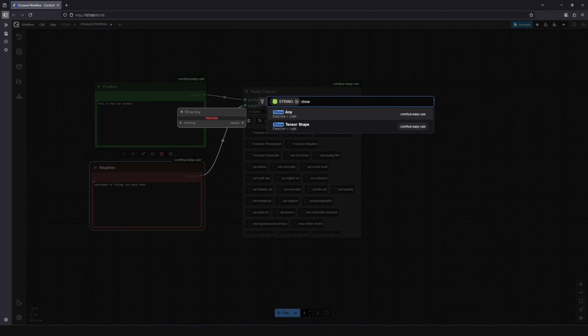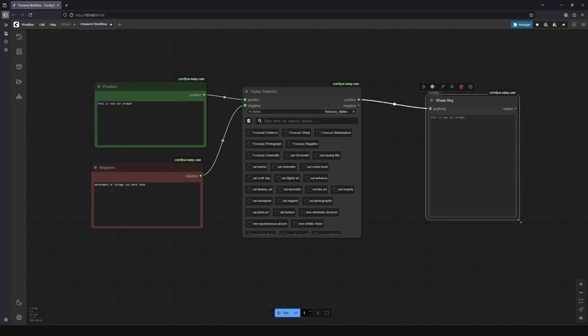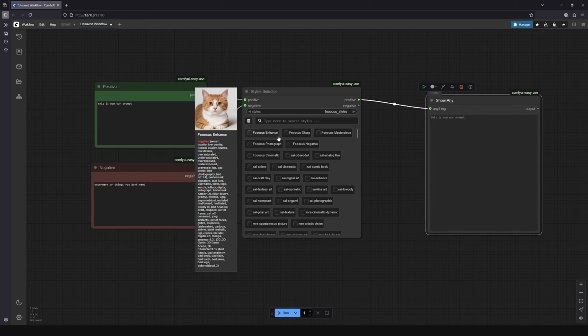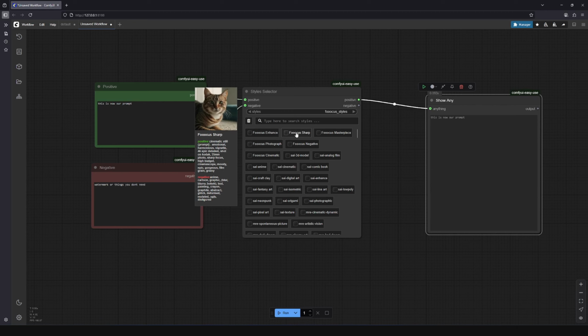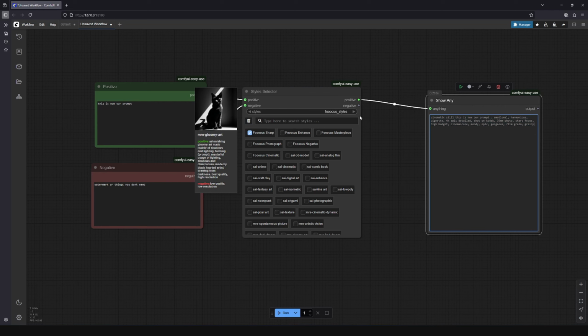Search for Show Any Node here. Let's run it and see what it does. In Show Any Node we will see our final prompt as a text. We did not select any styles, so it's the same as our positive prompt. I will select a random style and see what it generates. It combines our positive prompt and the style we selected. This is our final result.